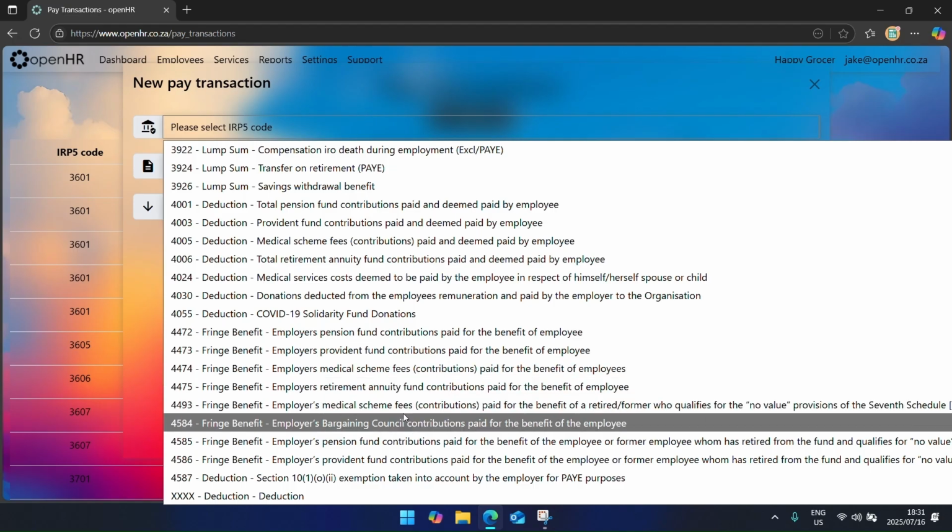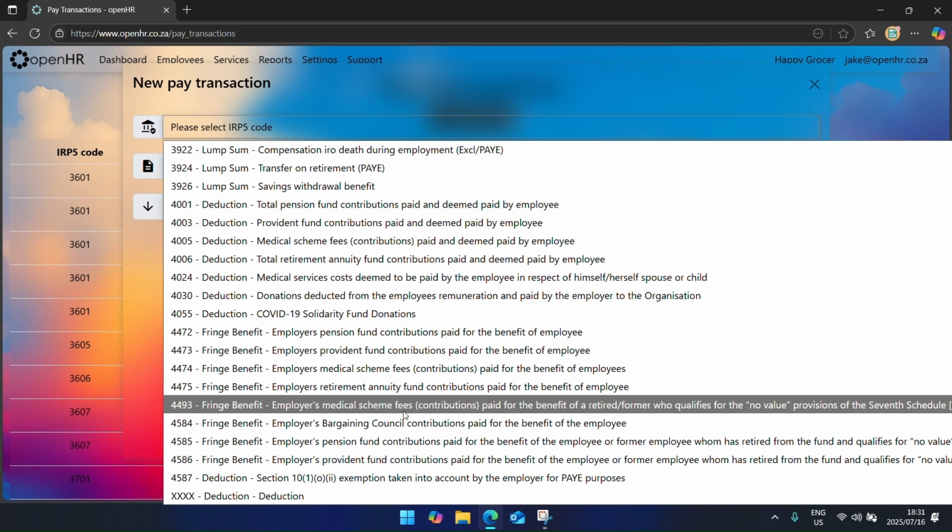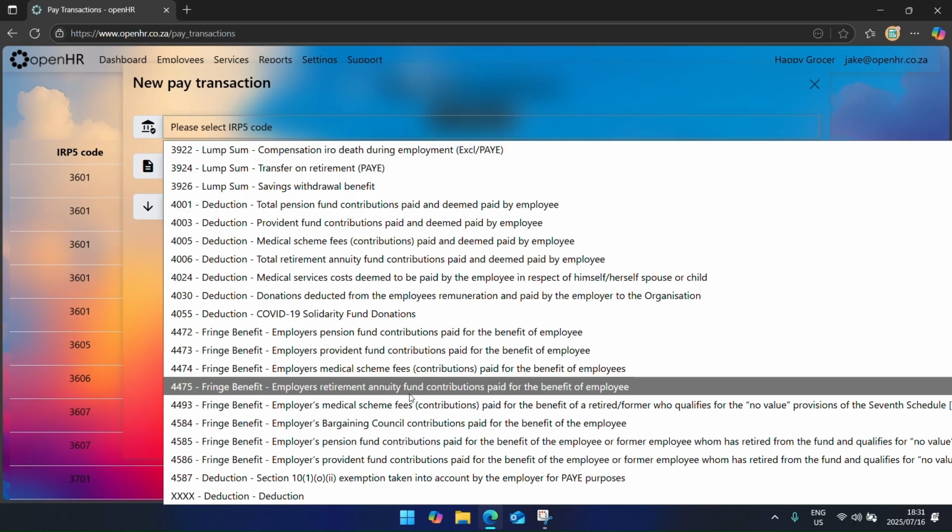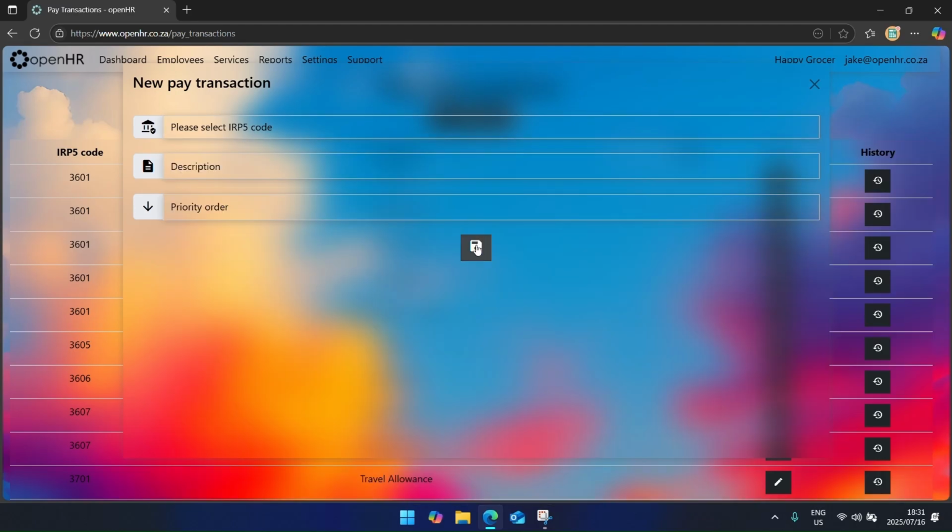Loans and advances captured through OpenHR will be automatically deducted with the deduction pay transaction already provided. It is recommended not to change the default deduction pay transaction. You must also provide a description, and you can choose to allocate a priority number, which will be the order pay transactions are listed on payslips and reports. And lastly, you can click on Save.